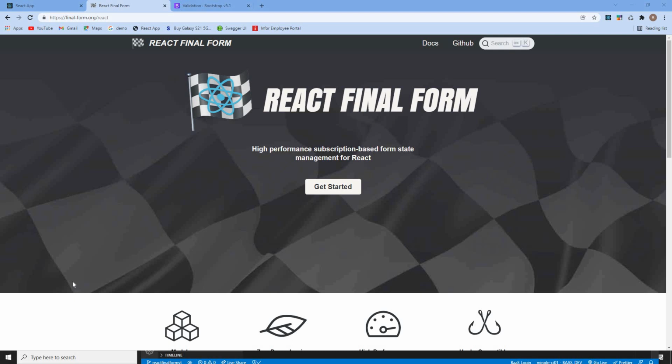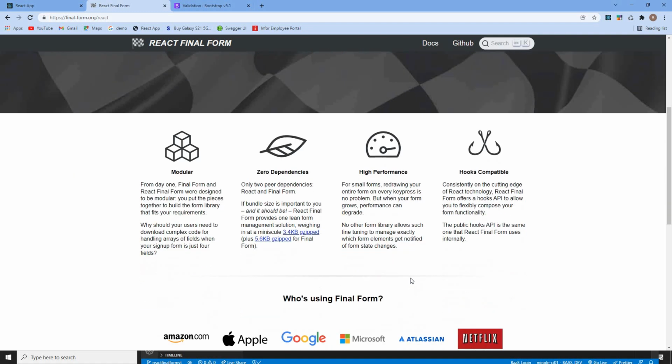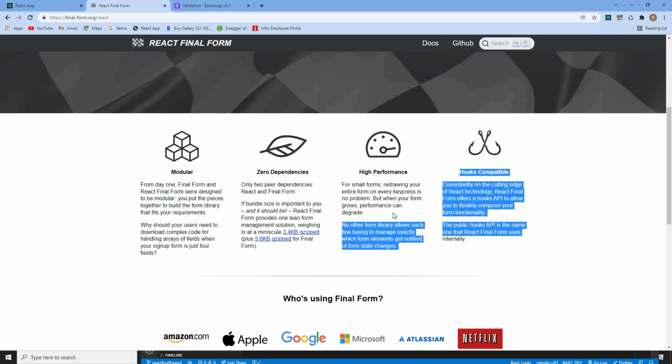There are a couple of form libraries which we can implement in our React applications, and they make our life a little easier when we're submitting our forms, because these libraries take care of the validations and also the input field stuff like that, which makes it easier to implement this kind of form in React applications. Besides this, it also is modular, has zero dependencies, high performance, and hook capability, which makes it better for implementing this library in our React applications.